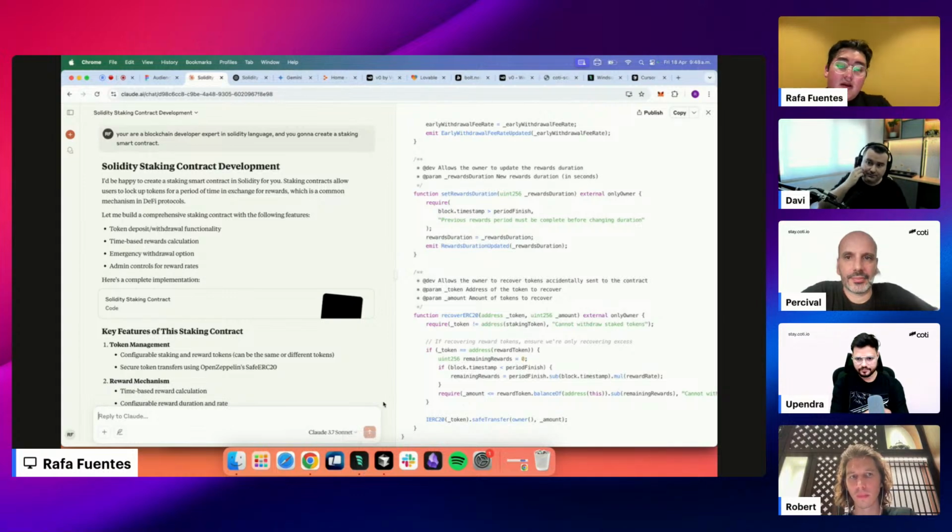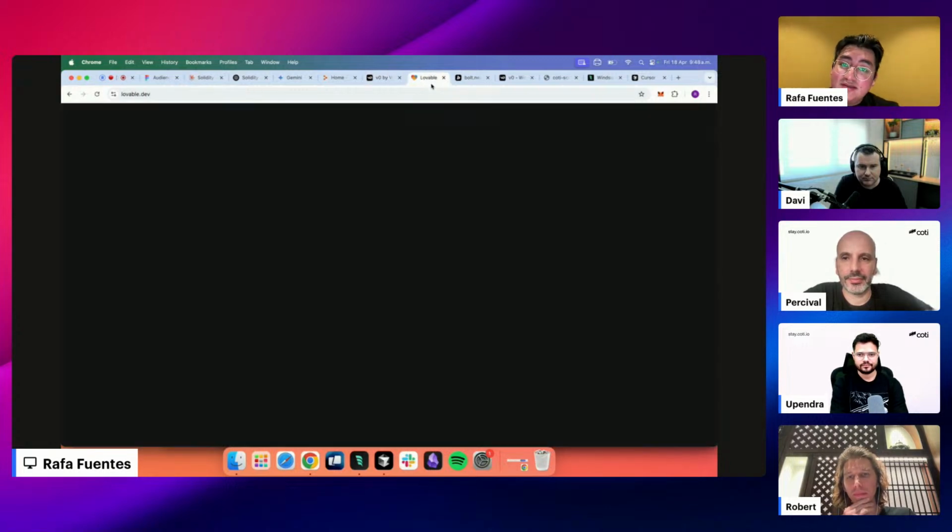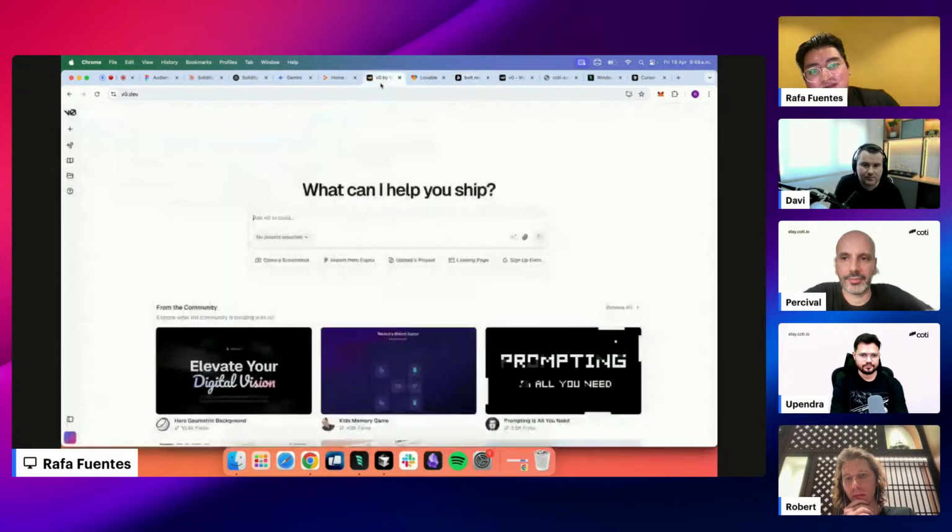Okay, but all right, enough with code. Let's go with something that many people like, which is creating websites and then deploying them. So okay, any comments here, team, before we keep going?